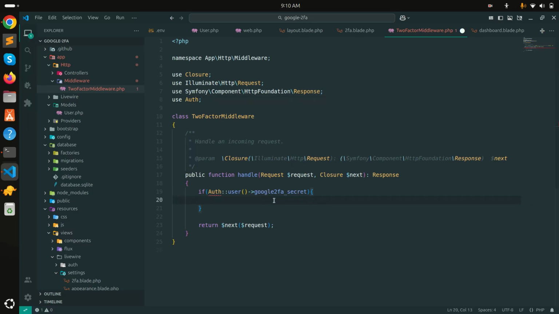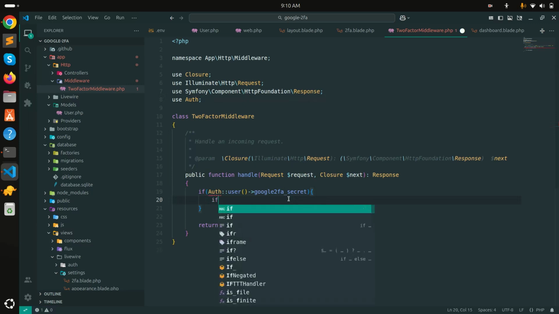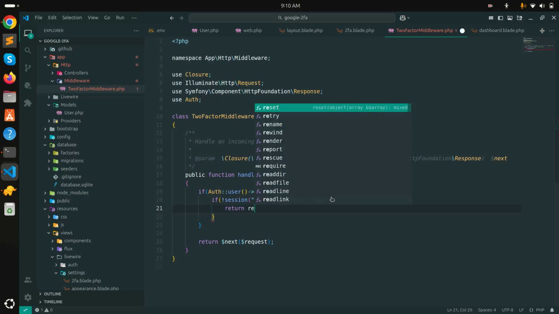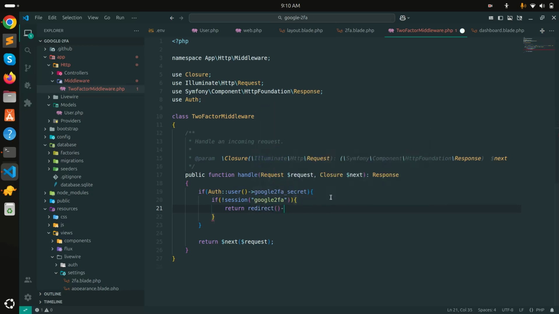Now you can see that if there is an enabled two-factor secret, then I will check if the session variable, and that will be Google 2FA, is set. If the session is not found, then it will return a redirect to the route.